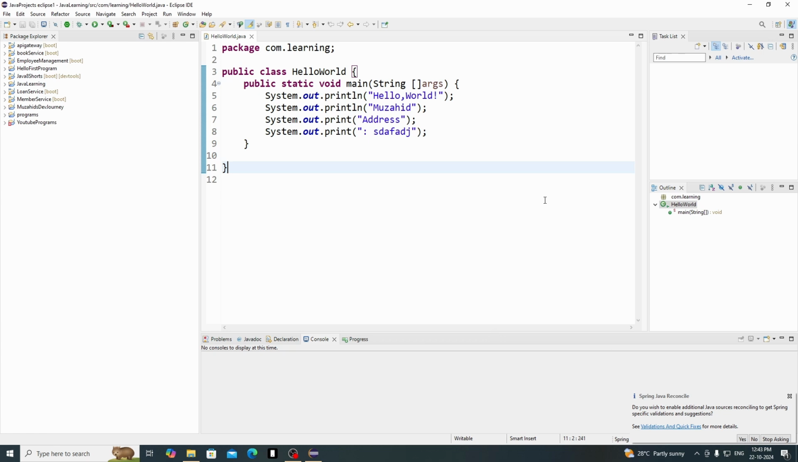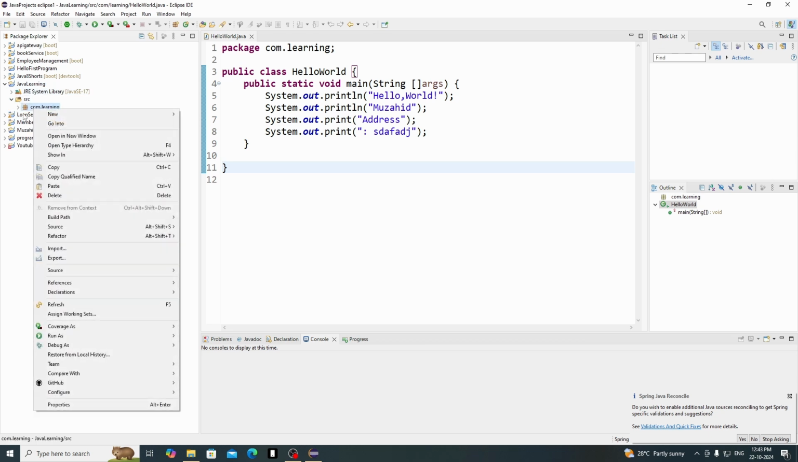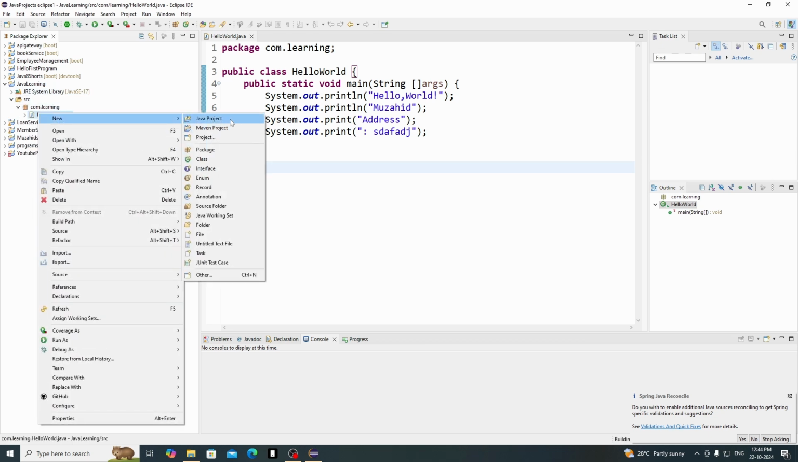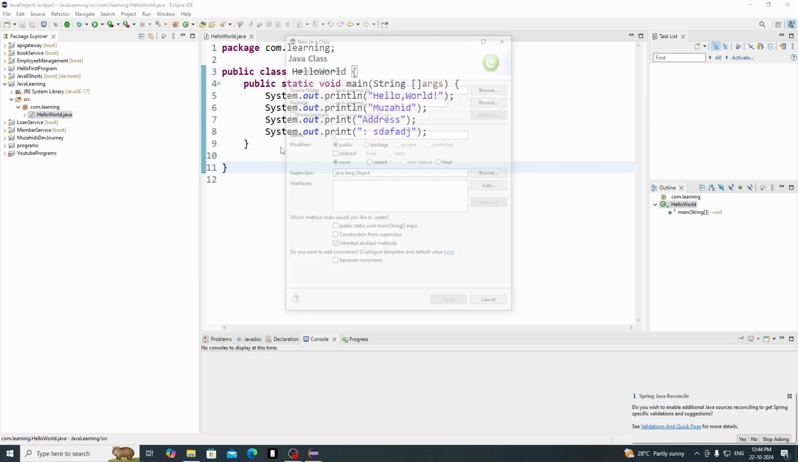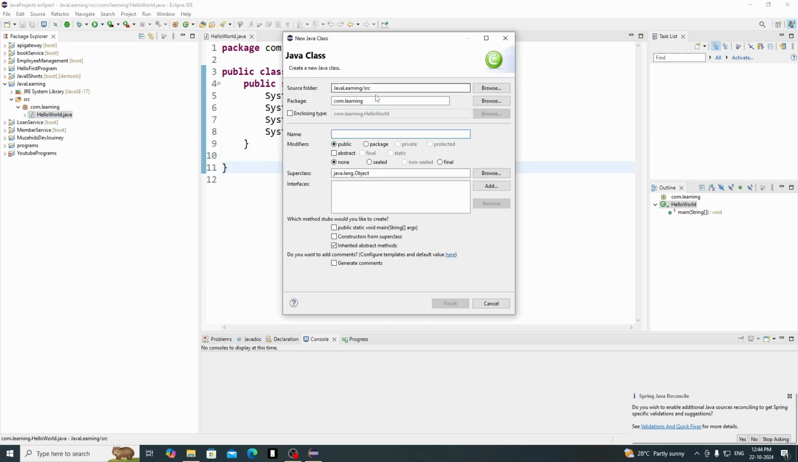Today we will learn the next chapter in Java learning. In this learning path, Hello World is completed. Next I will go to the next lesson. In this lesson we will learn about Java syntax, variables, and data types.